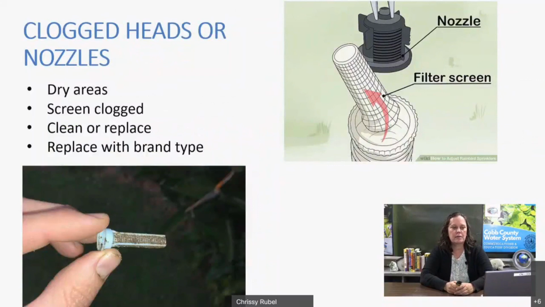Another common problem is clogged heads or nozzles. With nozzles, all you have to do is remove the nozzle and clean the screen out. All nozzles come with a screen inside of them. So you can unscrew it, pull that filter screen out, wash it off, or just buy a new one if you can't get it really clean. That will help the water flow more freely. Think of a river: if it gets clogged up, the water is not going to be able to get through it. Your sprinkler heads are exactly the same. So you want to make sure those are clean.